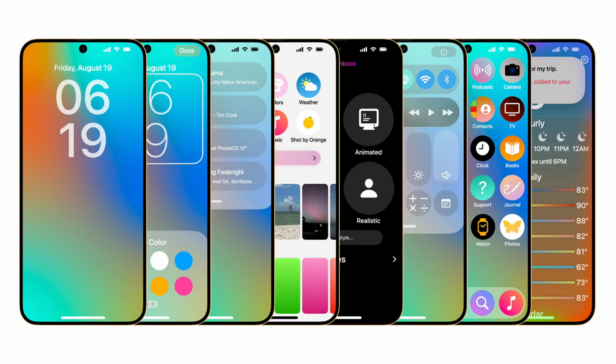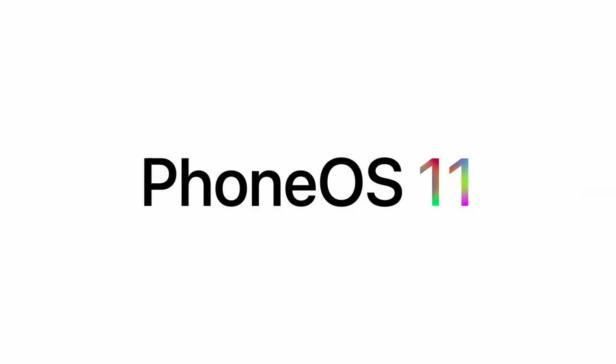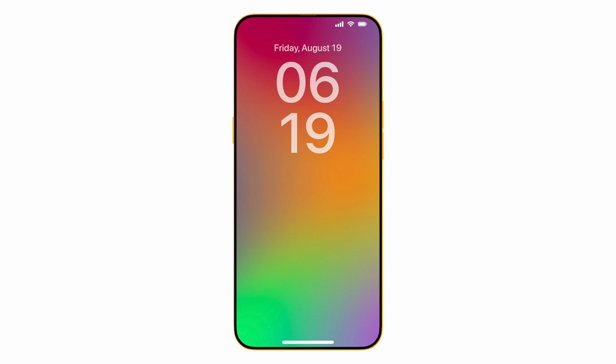Users have loved PhoneOS 10. PhoneOS 10 introduced a new system-wide design, further customization, a new look for everyday features, powerful intelligence capabilities, and more. Today, we're refining PhoneOS with our next big release, PhoneOS 11. PhoneOS 11 starts with new updates to the lock screen.